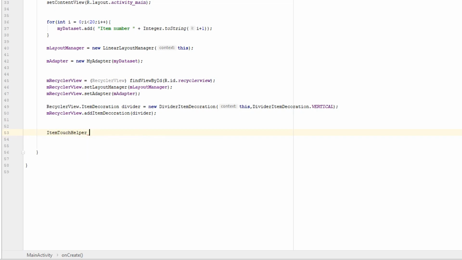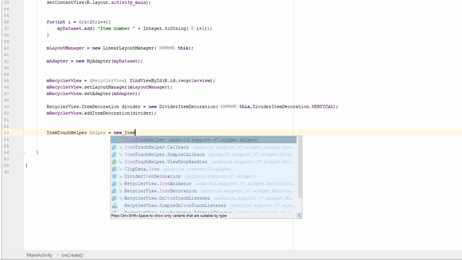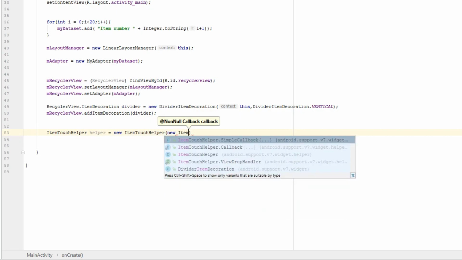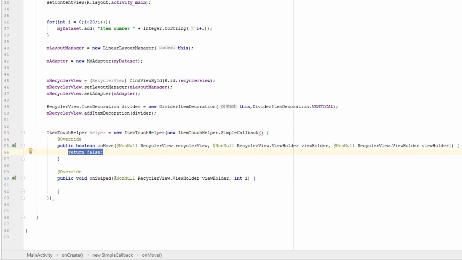We are creating object of ItemTouchHelper right now. helper equals new ItemTouchHelper, and inside we need to pass callback class, so type new ItemTouchHelper.SimpleCallback, put semicolon here, and we need to put in flags for directions inside of SimpleCallback constructor.